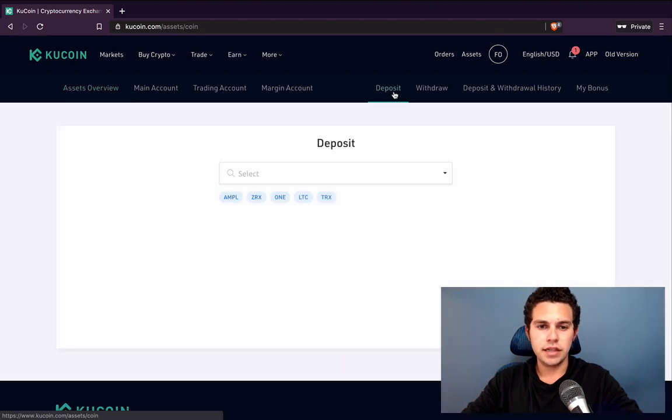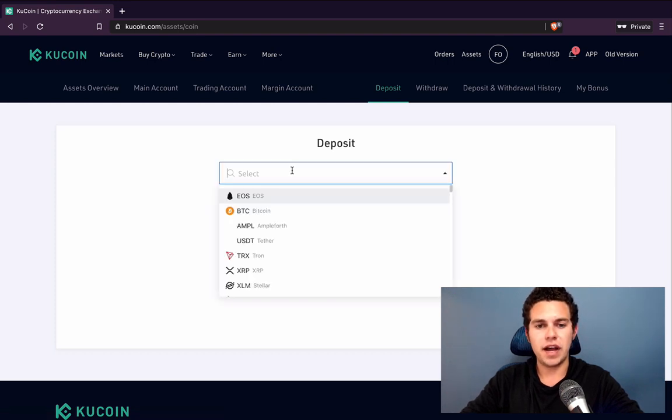right? And then you select the currency you're trying to send. This is very important to note. You cannot send different assets to different wallets. And let me clarify. EOS can only go to EOS wallets. You cannot send Bitcoin to an EOS wallet and vice versa.